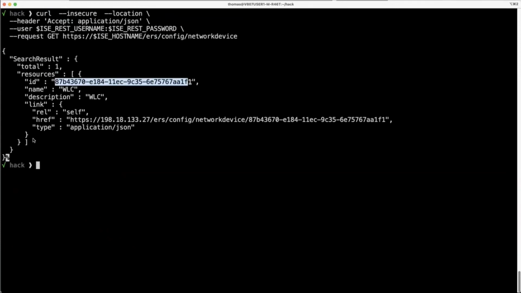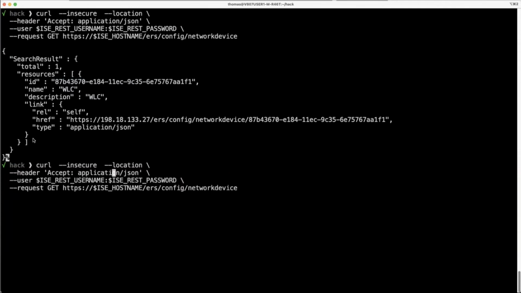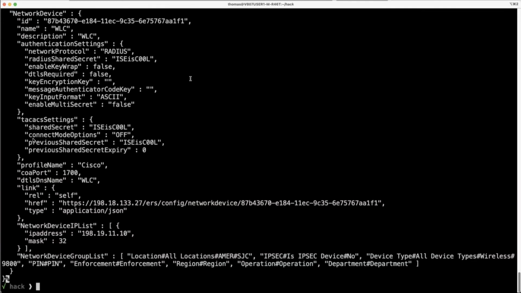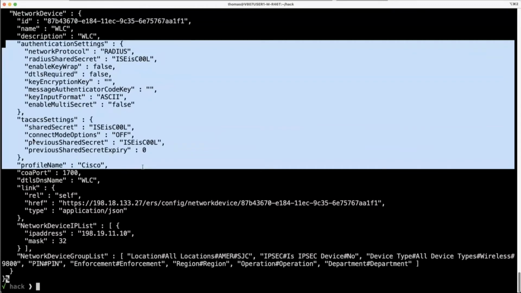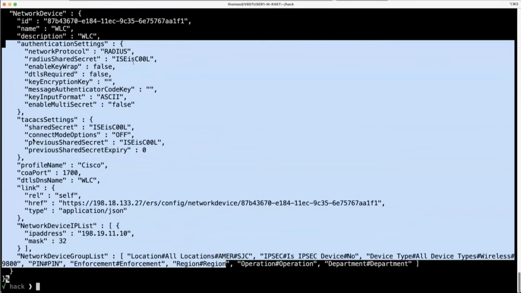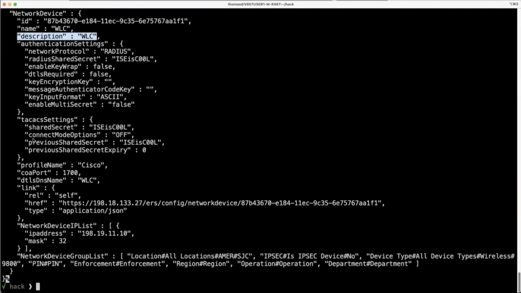It has an ID, so this is our UUID for it. And I have a wireless LAN controller, and there's the description, WLC. So if I wanted to get the full details of this object, I would just append this UUID to the end, and now you can see how my network device is configured inside of ISE. You get all the gory details, right? There's all the authentication settings and IP addresses and all that fun stuff. So in this example I'm only interested in changing the description. So what I'm going to do is paste in another curl command.